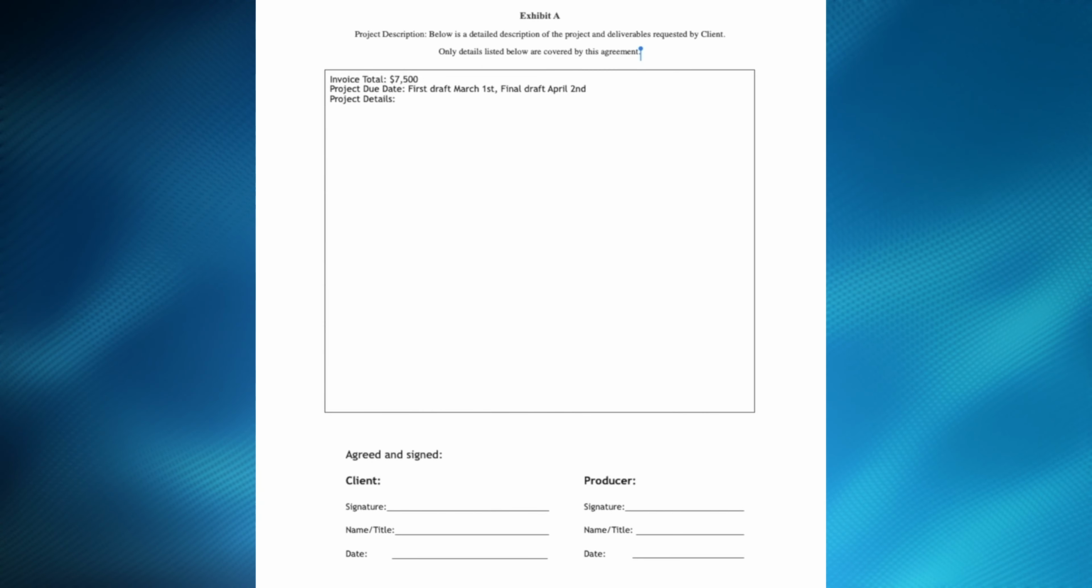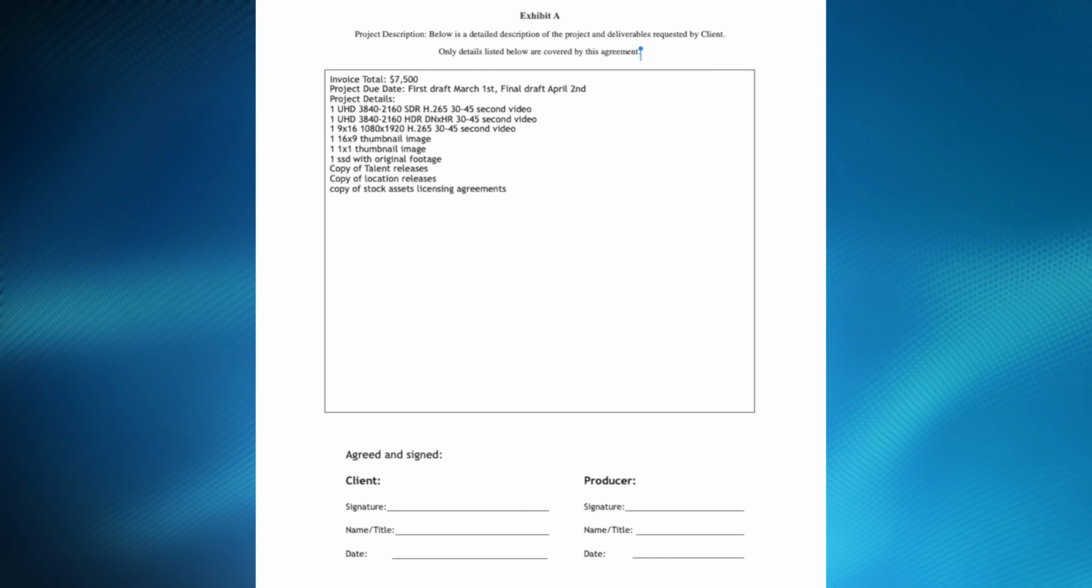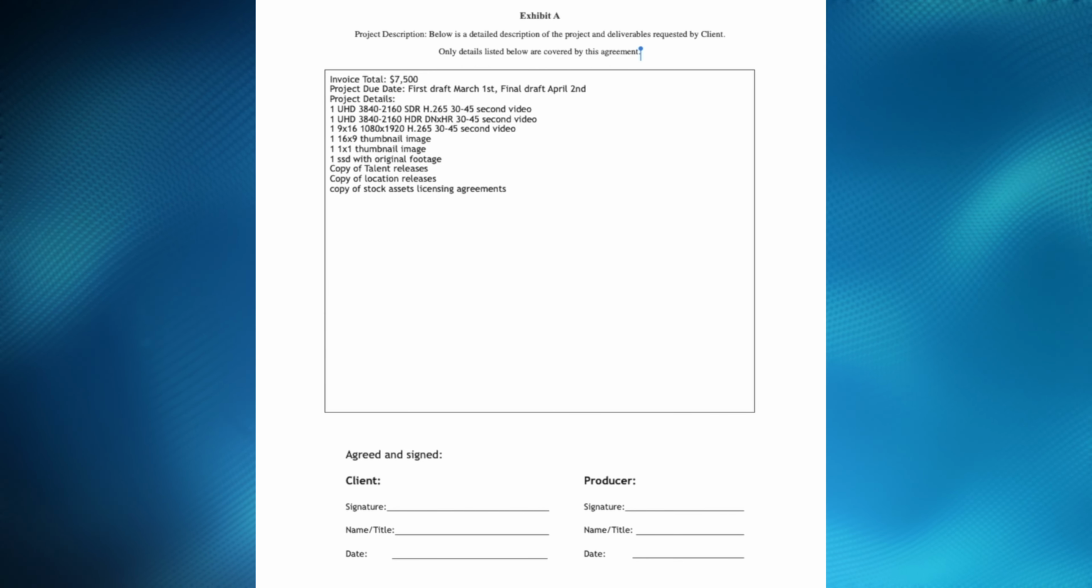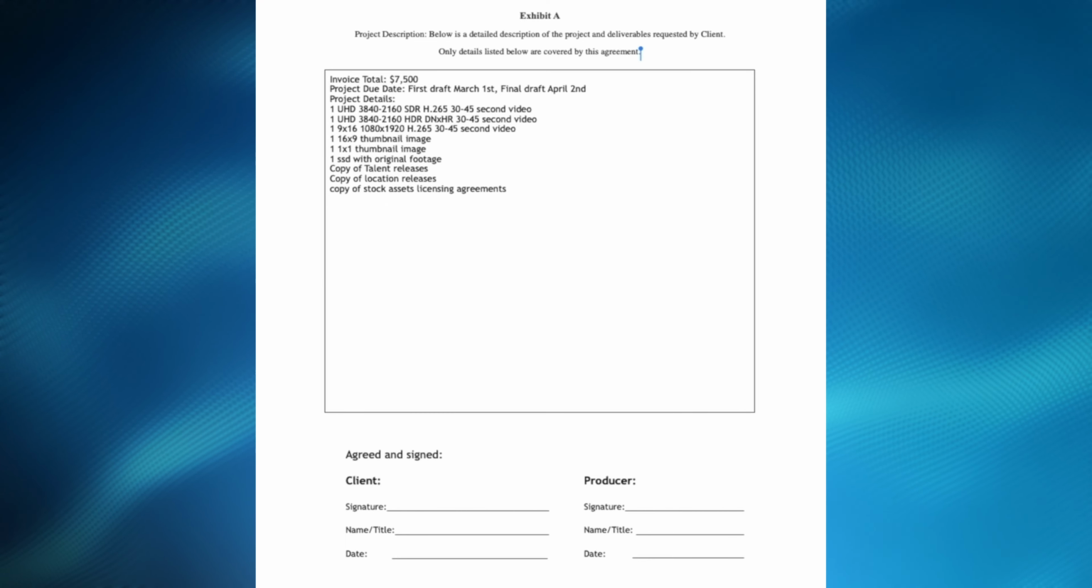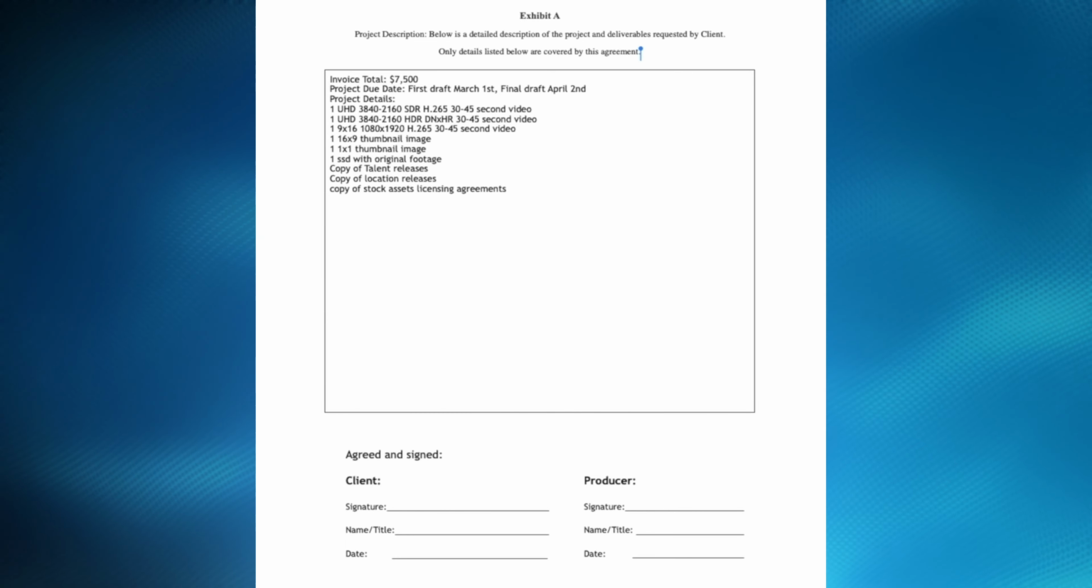And then project details. And so let's say we're doing a 30 to 45 second product video. And in this case, the client wants one SDR H.265 version of the video in UHD. They want one HDR DNxHR version of the video in UHD.